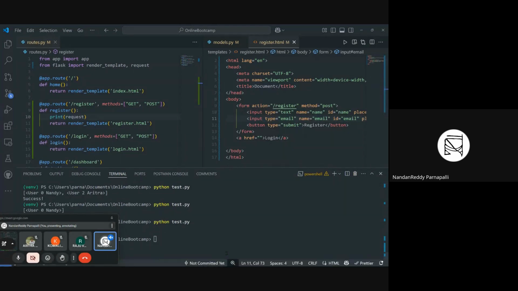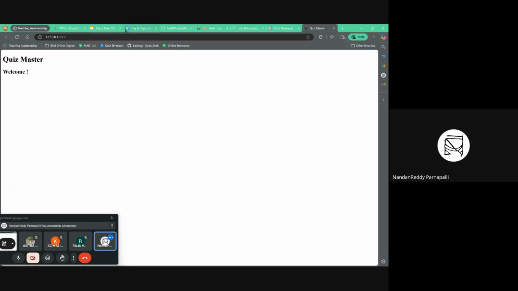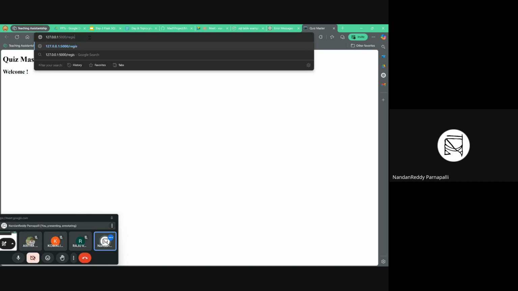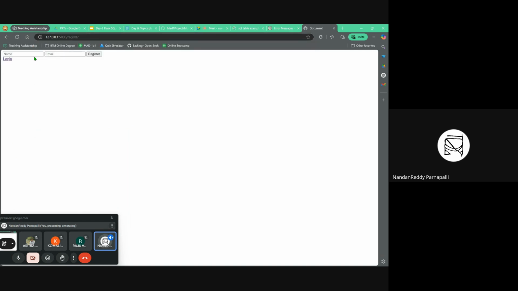Let's run the Flask app. Clear, python app.py. So the Flask server is running. Let's open this. So the application is running. Now I'm going to slash register. So now you can see name, email, and register, right? So if I click this, let's see what happens.